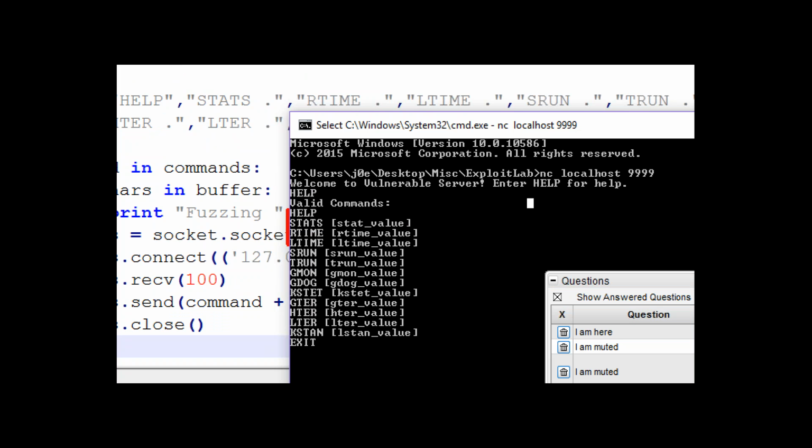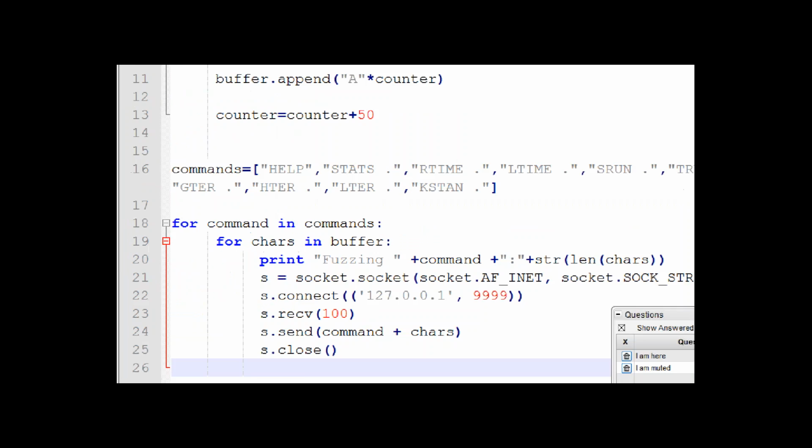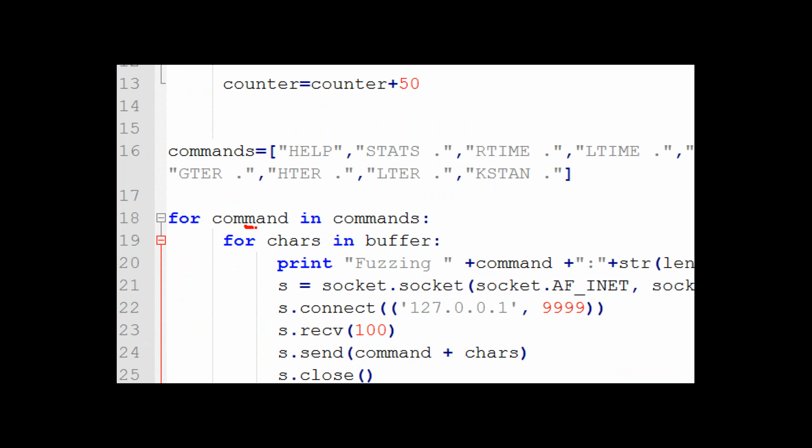Are they the same ones? Okay. So now what you're saying is, for each command in my list of commands, and for each of the characters in buffer. So the first time when it's A, the second time when it's 50 A's, the third time when it's 100 A's, for each, we're going to call that a character. For each one of those in buffer, I want you to print what?